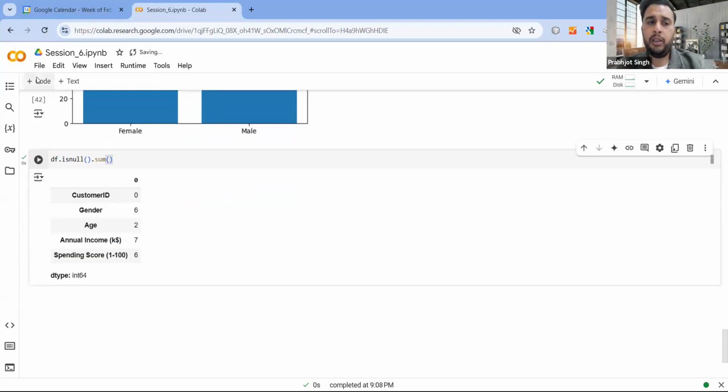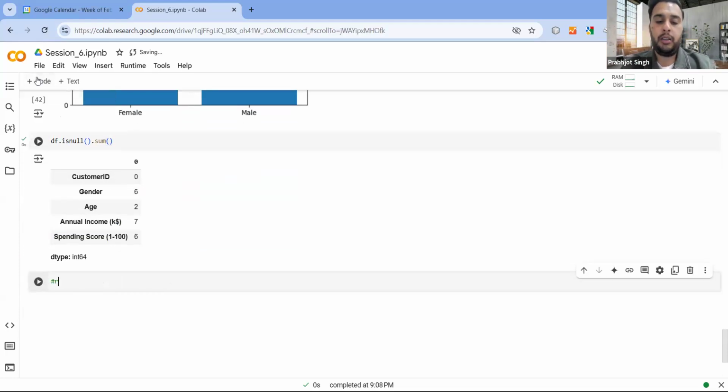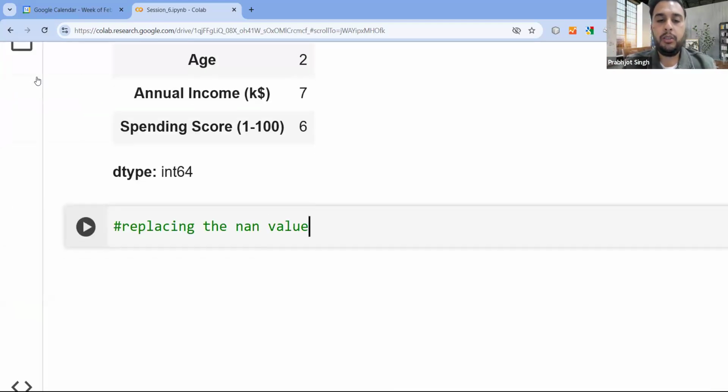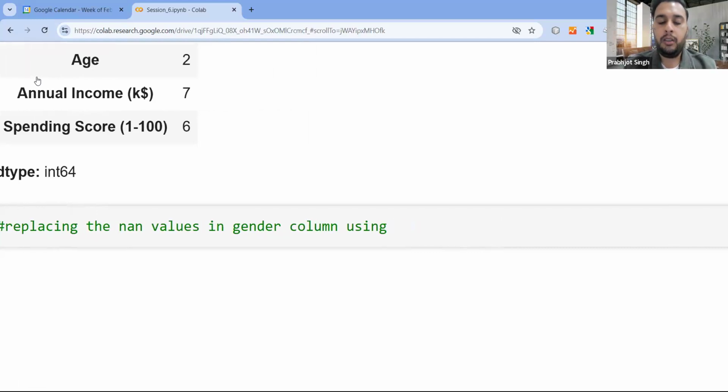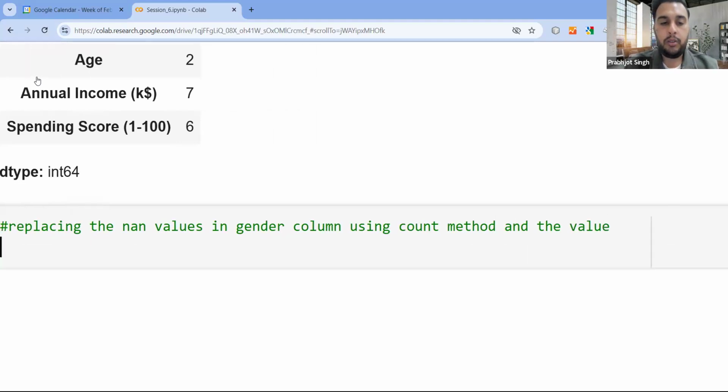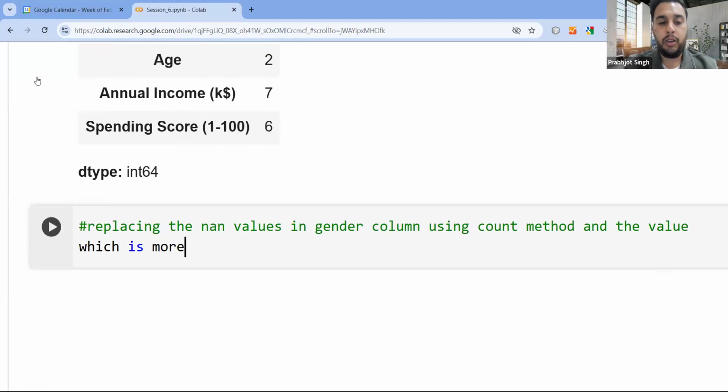So if I have to take a decision in replacing 6 values in the gender column, you know what I will be doing? I will be replacing it with female. Replacing the nan values in the gender column using the count method, and the value which is more in count, I will replace it with.